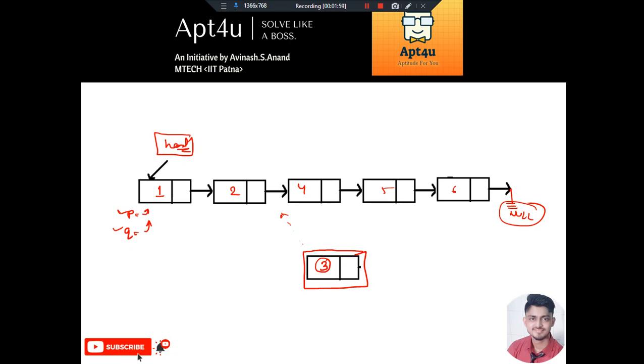Alright, so basically we can say that while P is not equal to null, and P's data should be less than the value n that you are passing. Suppose n equal to 3, the value of this node. We have to insert 3, so n equal to 3. So while P's data is less than n, which means what will we do?